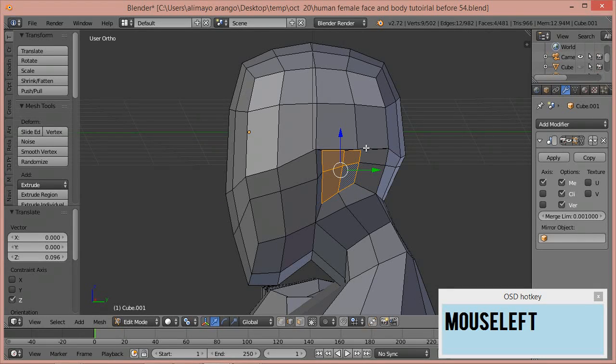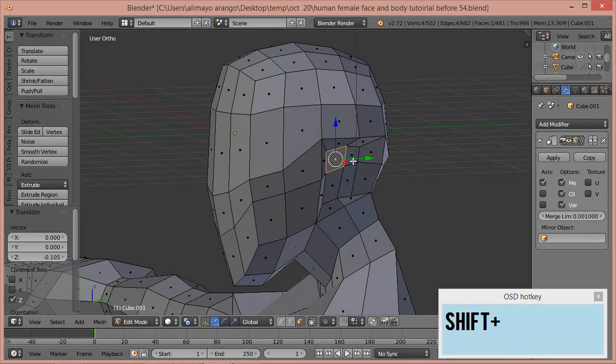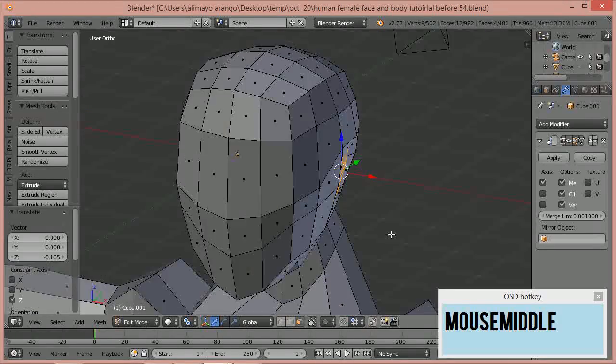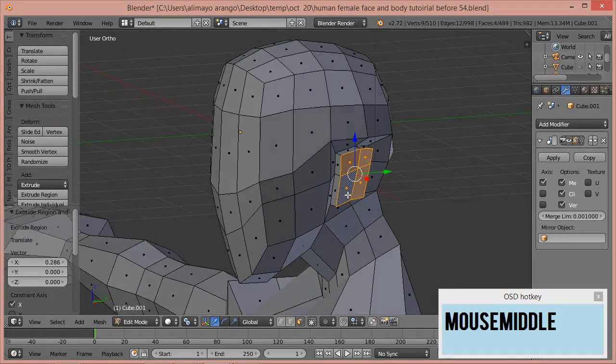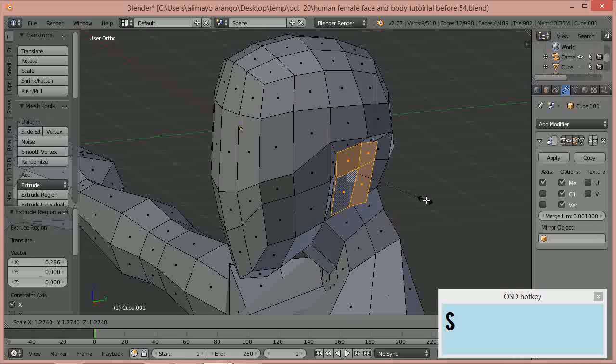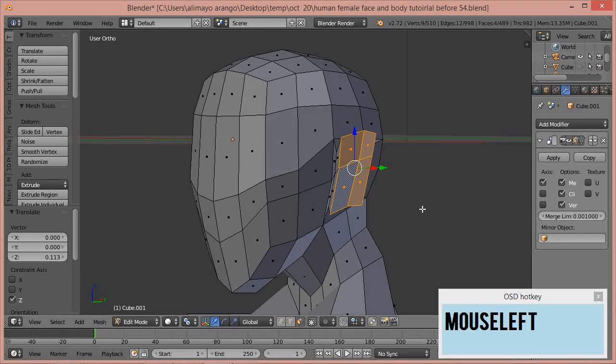I'm going to go to Edge Select. I'm going to hold shift. I'm going to pull this up some. I'm going to reshape this right here. More of a square. Now the face select. Select these four faces here. I'm going to hit E to extrude on the X axis. And then I'm going to hit S to scale. And push this up a little bit.